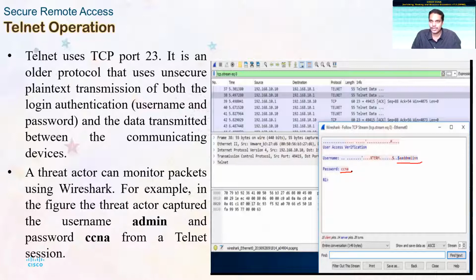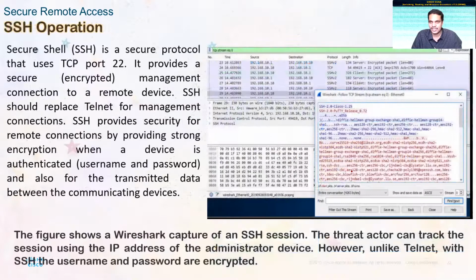The other alternative for securely communicating to a switch remotely is SSH. SSH stands for Secure Shell. It is a secure protocol which works on TCP port 22. Whatever communication you are transmitting, it encrypts, so that even though an attacker captures the packets and analyzes them, he will not be able to deduce what the information is. You can see here, this is what the Wireshark capture of an SSH session looks like. The attacker will not have any idea what kind of message is being transmitted.